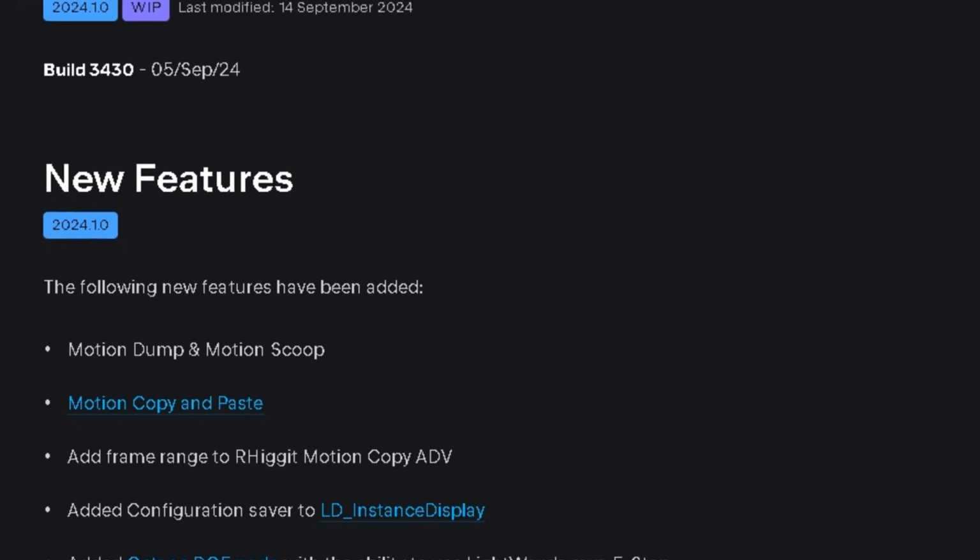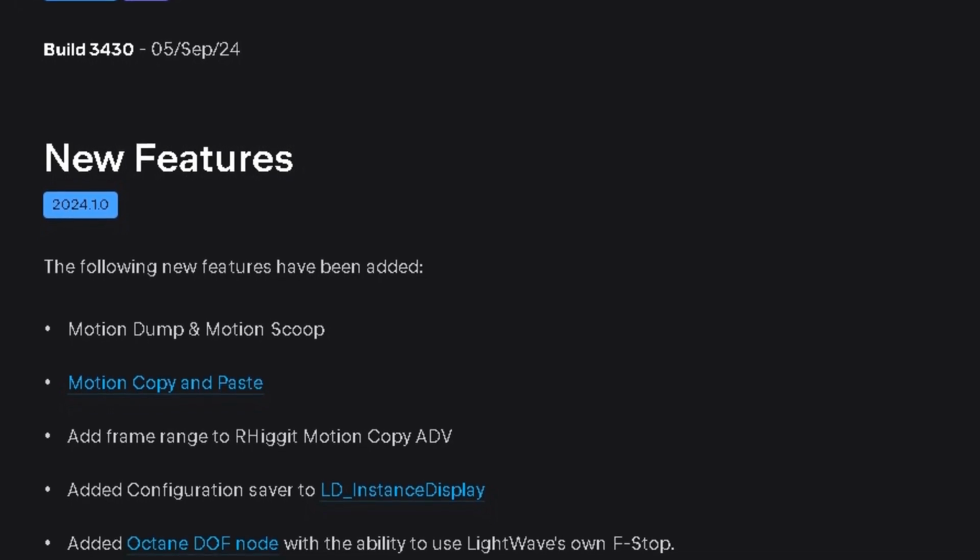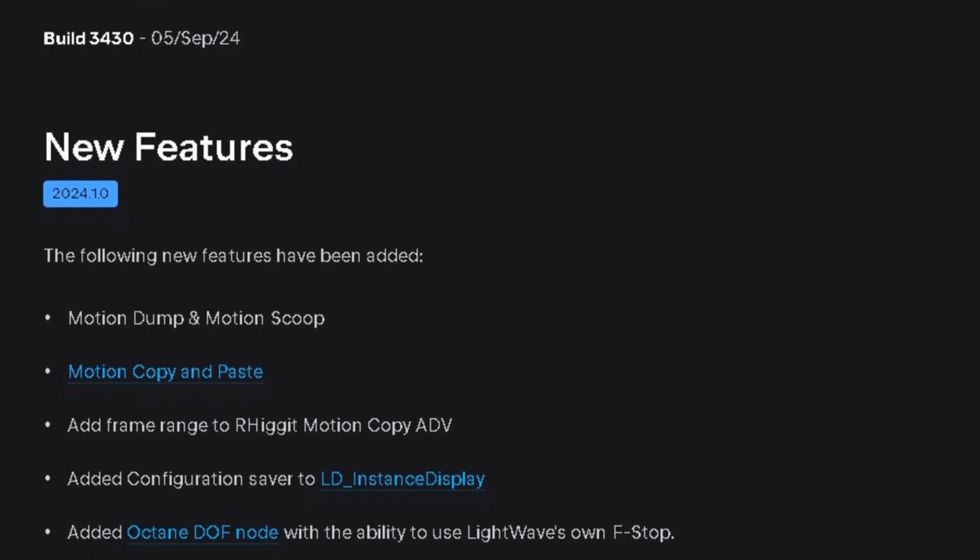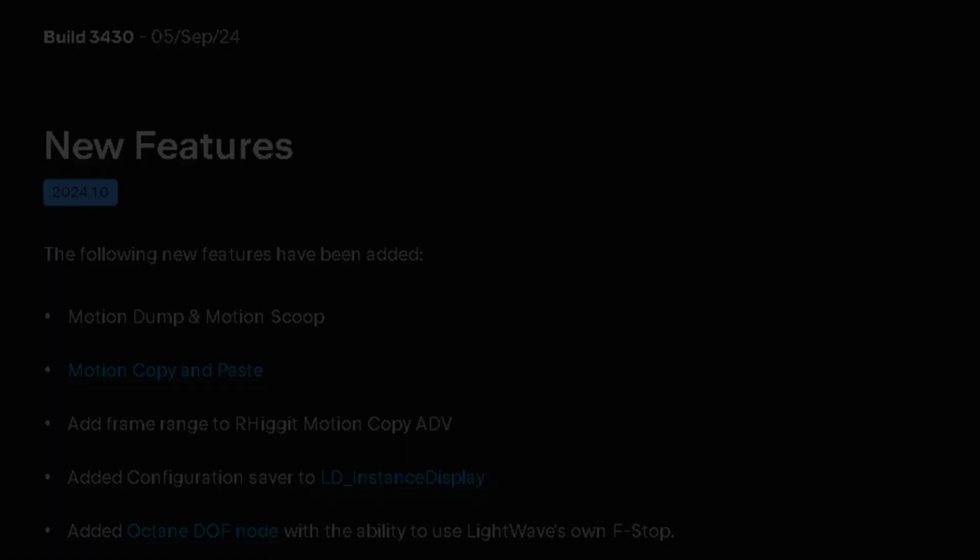Turbulence FD, TFD demo scenes updated to include notes and guidance on use. And there are many more fixes in Lightwave 2020.1.